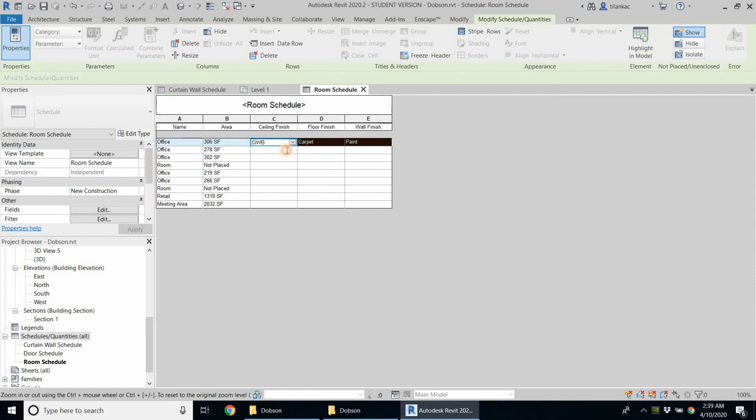Like that. We can then do the same thing. Once we add it, it's gonna be in this drop down. So everything's gonna be that for the offices at least. So the offices, we're gonna do the same thing. And then the retail area is going to be again gypsum wallboard, but let's say the floor finish is going to be tile.